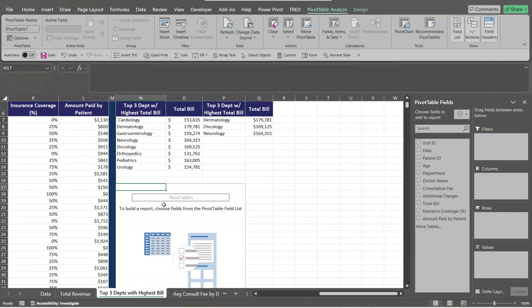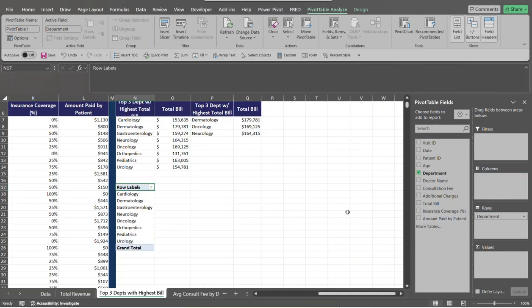Okay, now what do we want to do? We want to basically return this data set right here. So we want the departments in the rows. So we're going to select department over here from the pivot table fields and put it into the rows. Okay, now we also want the total bill column, and we want to sum the values of it.